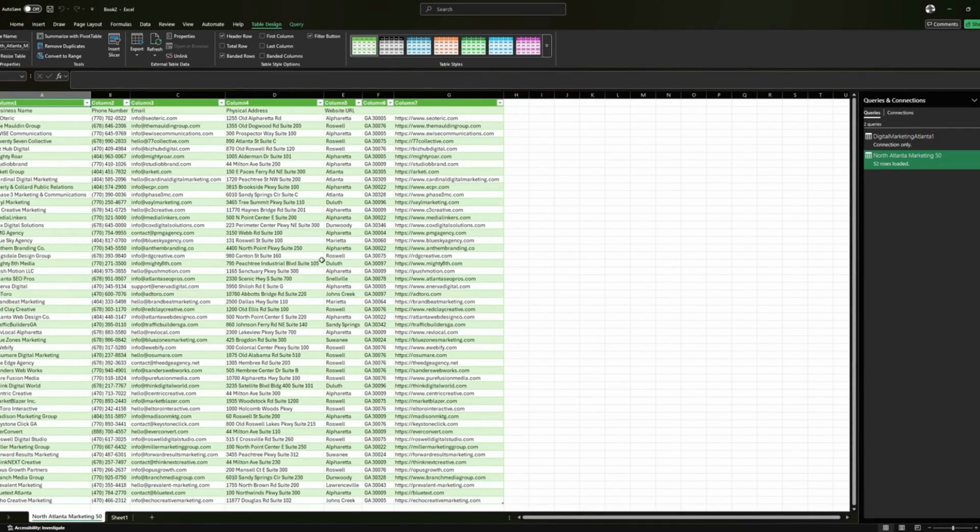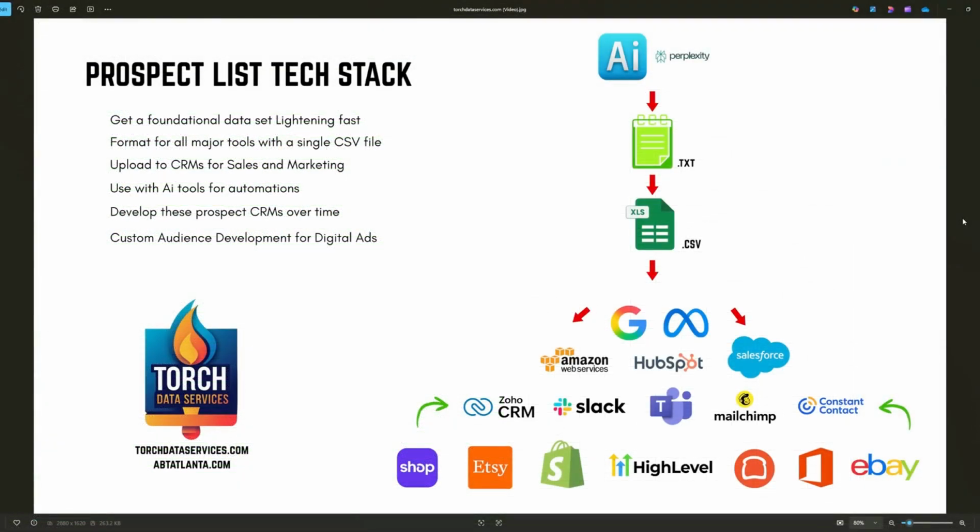I can do this over and over and over, and then VLOOKUP all of this information into one dashboard. And then I can take that database and apply it to any one of these platforms, Google or Meta Marketing, Amazon Web Services, HubSpot or Salesforce, Zoho, Slack, Teams, MailChimp or Constant Contact, and of course your e-commerce platforms like Etsy, Shopify, HighLevel, Toast, or eBay.